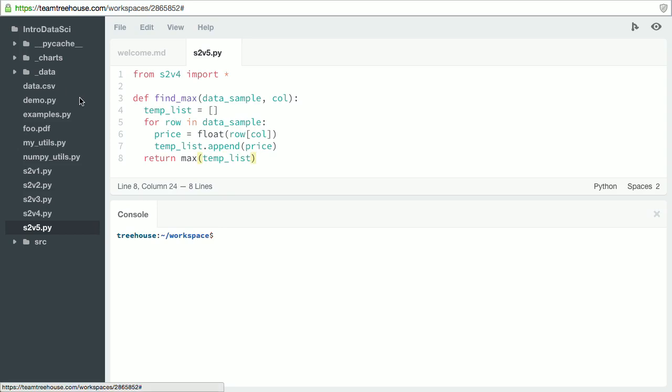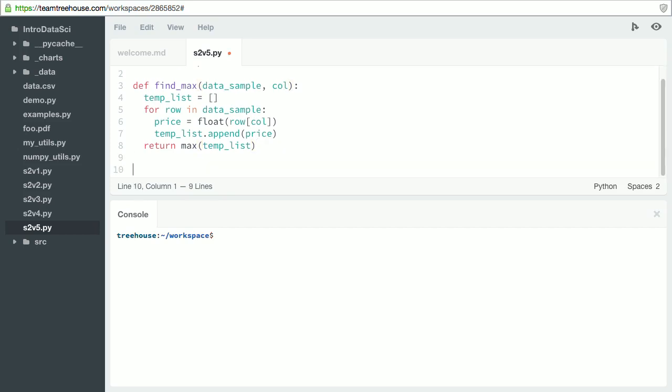We start with creating a function findMax, and we pass in the data sample as well as a column number. In our case, we want to find the maximum of price, which is the third element. And then we'll take the price and append it to a list, and then we'll find the max from that. You could use a list comprehension to make this a more condensed form, but this is a little bit more readable, so I'm just going to use this to show you how it works.